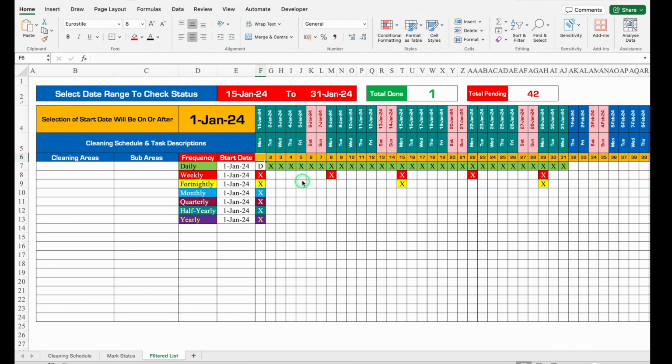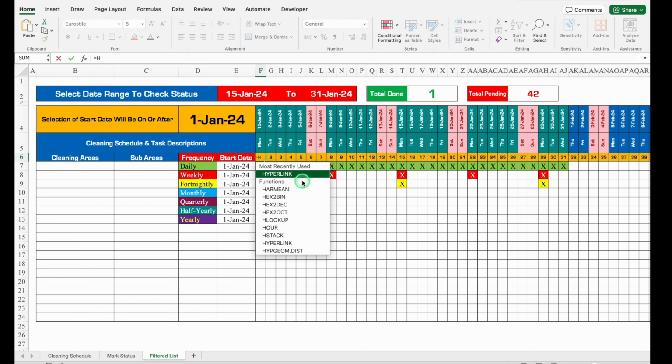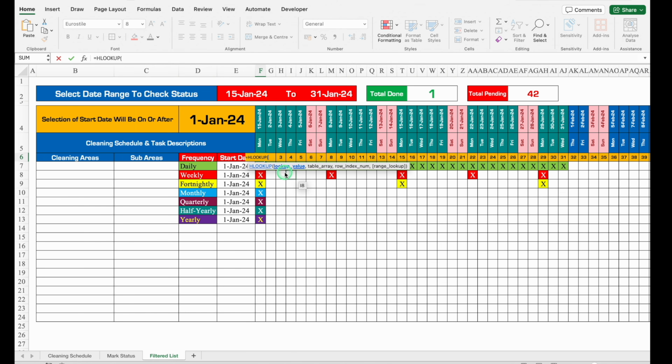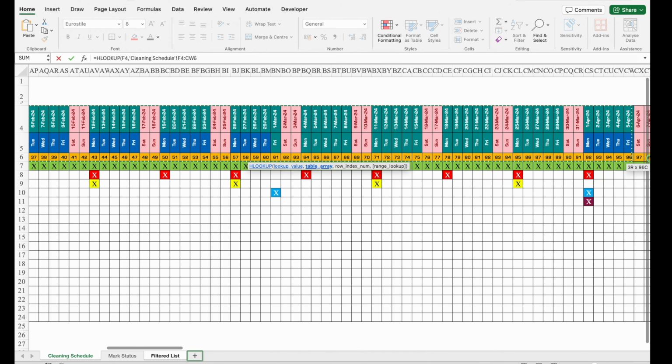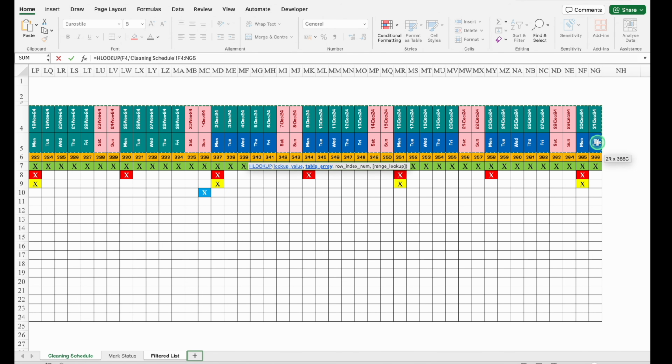We'll delete this and we'll insert the formula plus or equal to HLOOKUP, bracket open, lookup value, date will be our lookup value, comma. We'll go to our cleaning schedule, we'll come to left, table array. Our table array will be dates, days and numbers. We'll select till end. We'll lock the range by pressing function F4, comma, row index number. It will be 3 because our numbers are in row number 3. This is 1, 2 and this is 3.